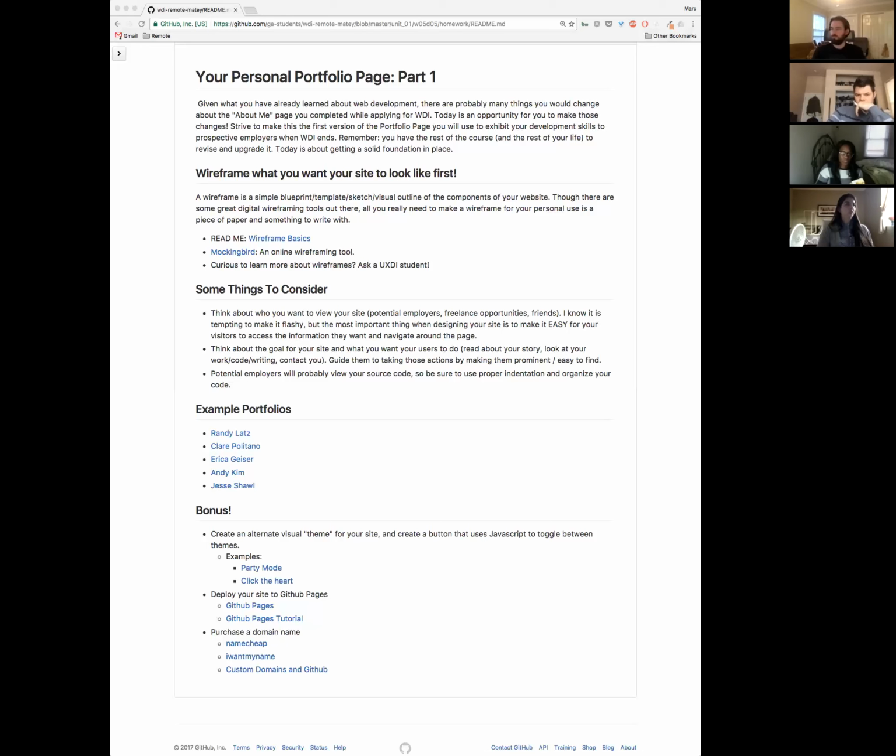So you want the UI to be pretty clean and simple. Again, you're going to have a lot of time over the course as you get more savvy in this stuff if you want to add some complexity to the front end. But try to keep in mind who you're creating the site for, and you don't want to make it too difficult for them to access the information, your contact information, your LinkedIn, GitHub, etc.